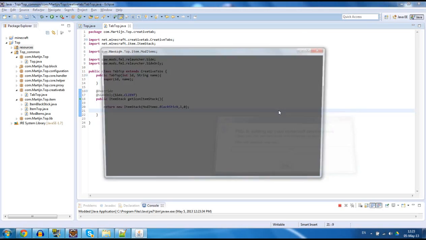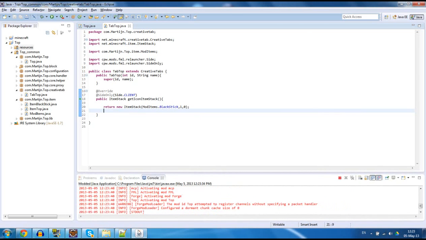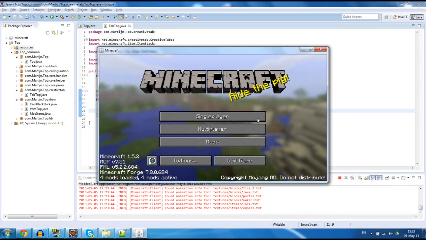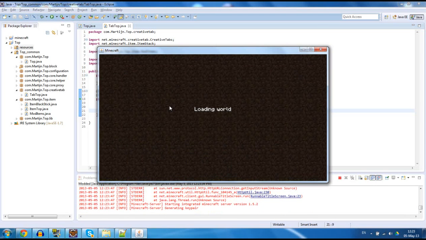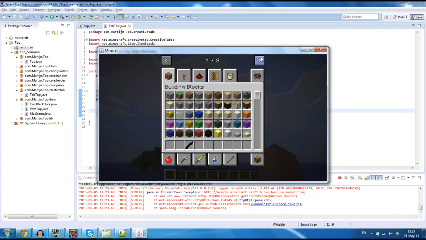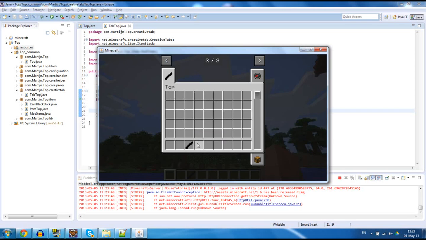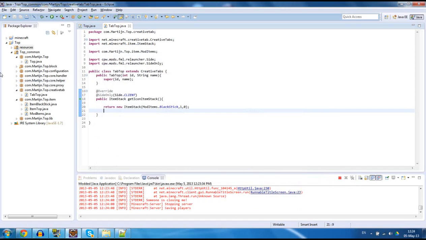Now start your Minecraft up. There we go. Waiting a few seconds before that's loaded. There we go. And open up your world. Now open your inventory, go to the second tab, and there we go. That's our creative tab. There are no blocks in here, but I'll show you quickly how we can add them.